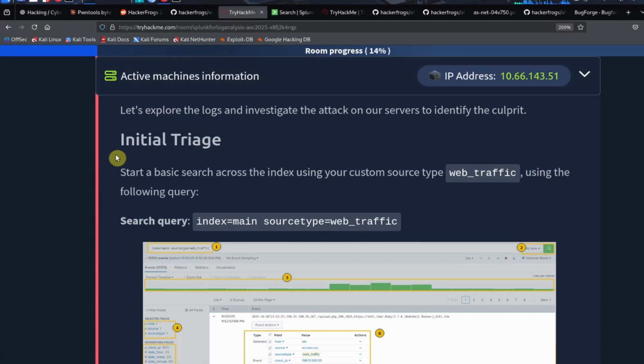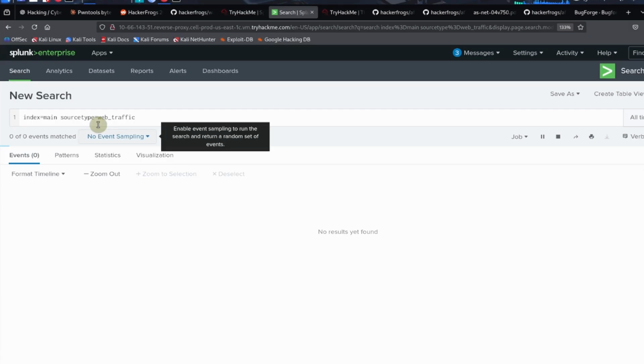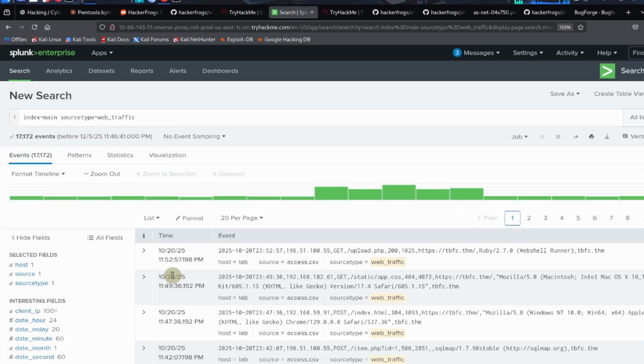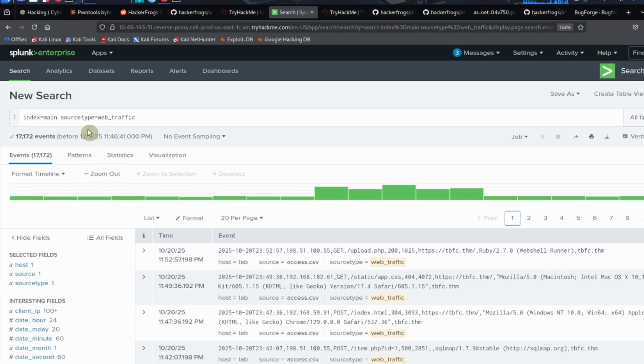Okay, so we're going to do some initial triage. Start a basic search across the index using your source type web traffic using the following query. So the search query is going to be source web traffic. So we can click on this. We can click on web traffic and it'll show us the web traffic and all of the different events here. And we can dig down deeper from here. So we're currently looking at all of the web traffic events.